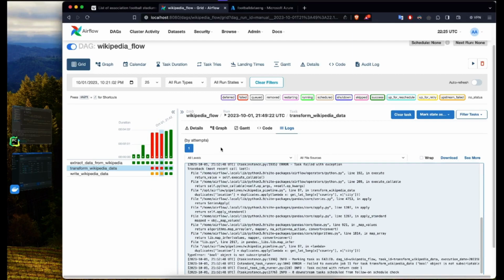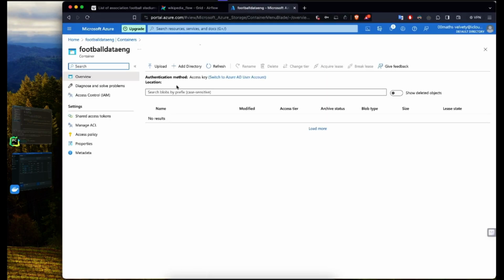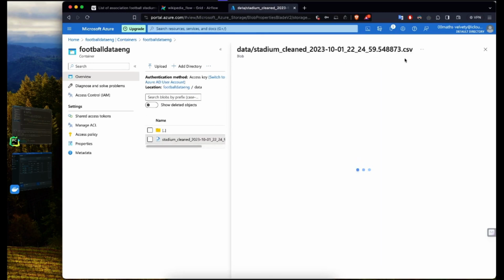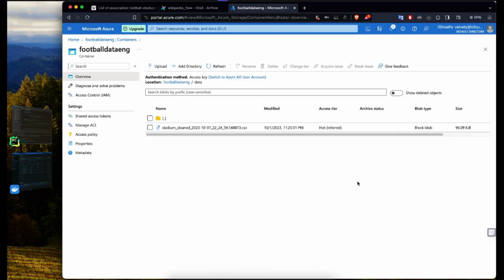All right, let's check if we have the data on Azure. If we check in our storage account, go into our container, and go into data, you can see our stadium data sitting there pretty nicely. Excellent. So now each time we run our processing, we're going to have a copy of the data on Azure. So that's part one.